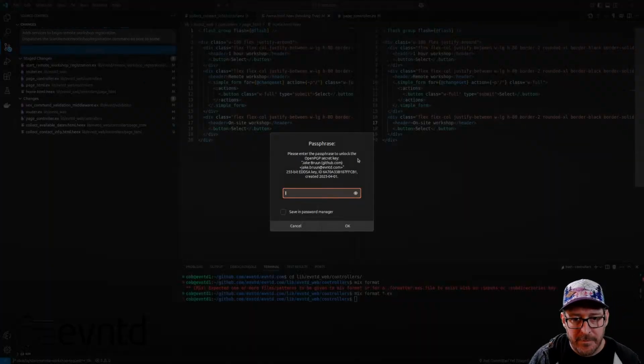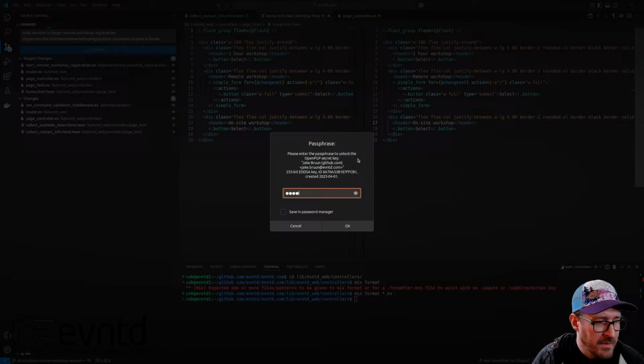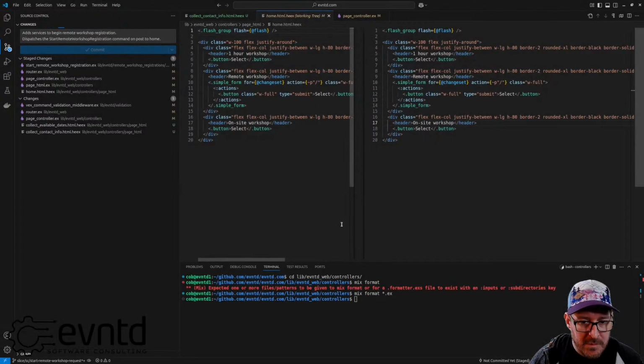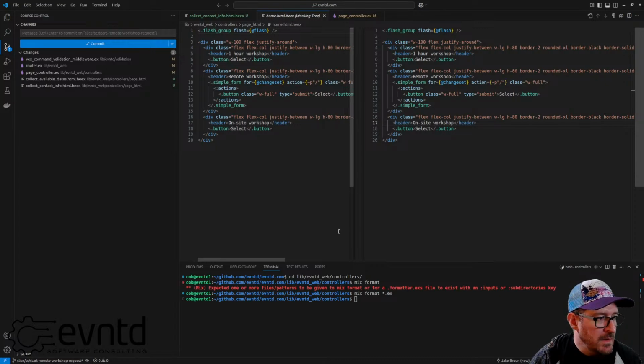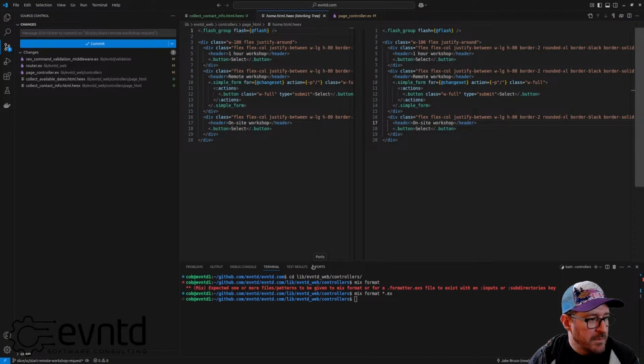Oh, yep. I use a GPG key and sign my commits so they can be verified.